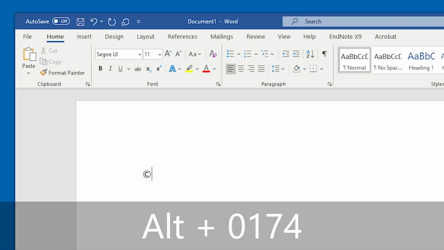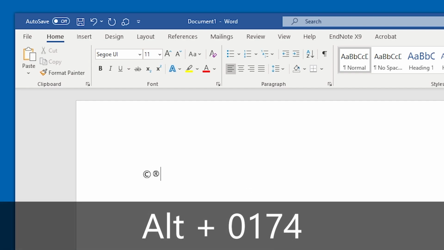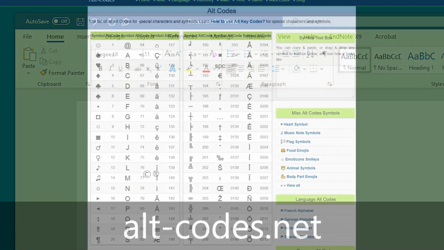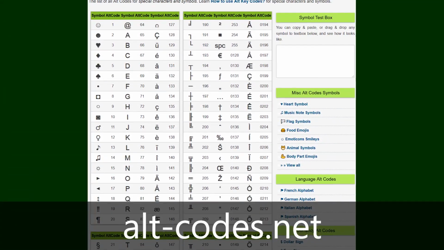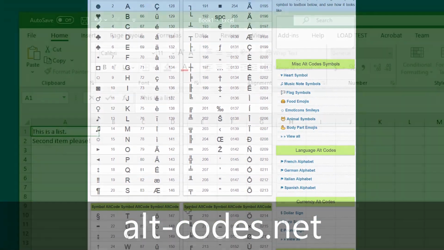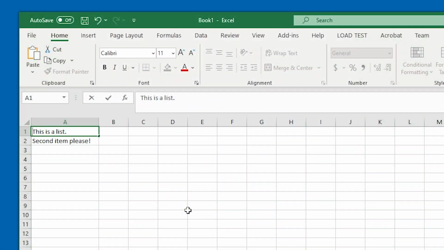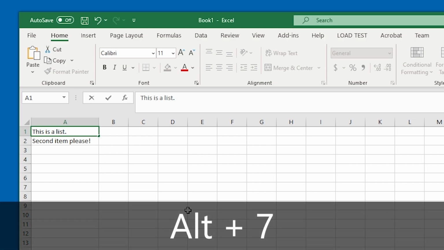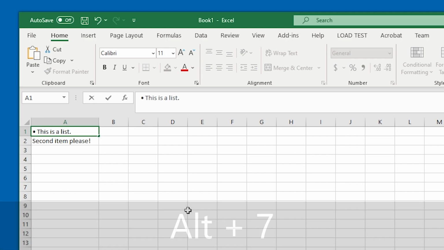For a registered trademark symbol, the code is 0174. If you go to this website, altcodes.net, you can find the entire list of all the codes that are available. One particularly useful one I found on there is a way to make a bulleted list in Excel. Just hold down Alt, press 7, and there is your bullet.